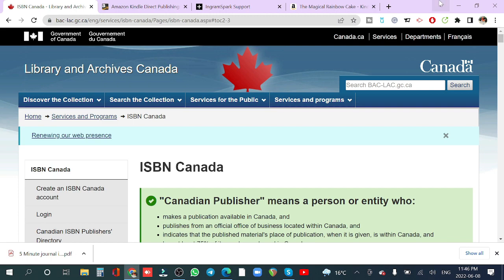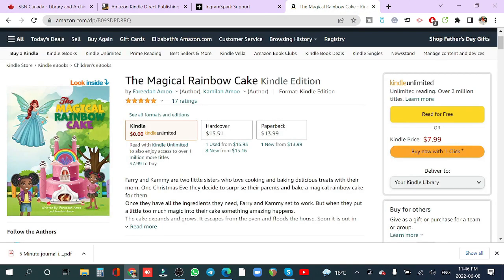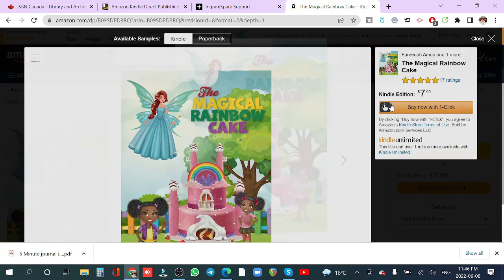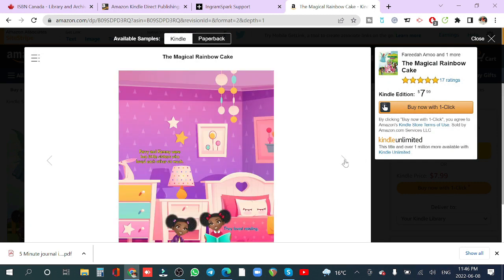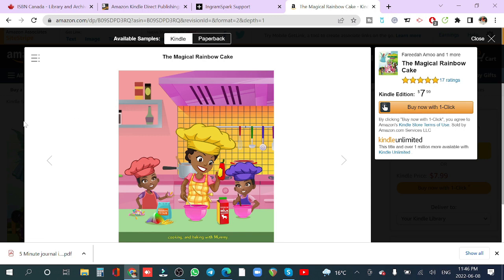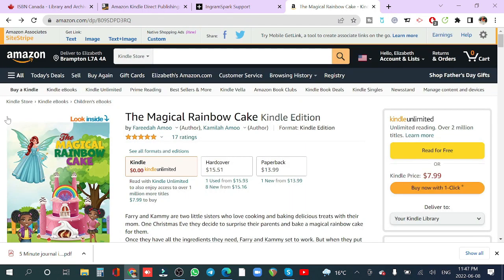This book, The Magical Rainbow Cake. My kids actually read this book. Their age is 6 and 7 now. So for you to register your book, to copyright it, here in Canada, I'm talking about Canada. So please visit your country, whichever country you have, go to the right resources to find out how you can do copyright for your book.